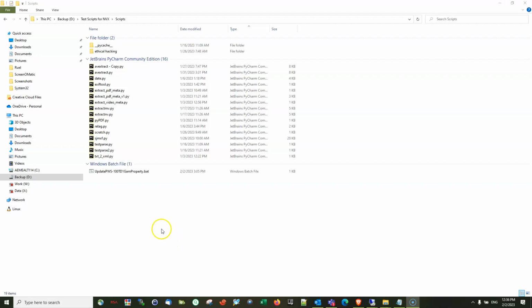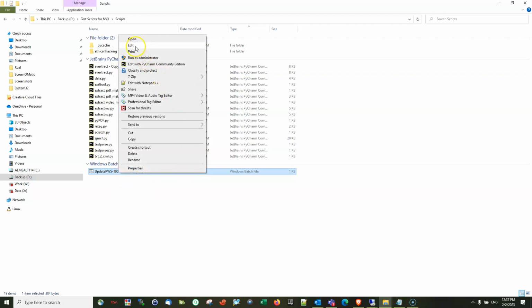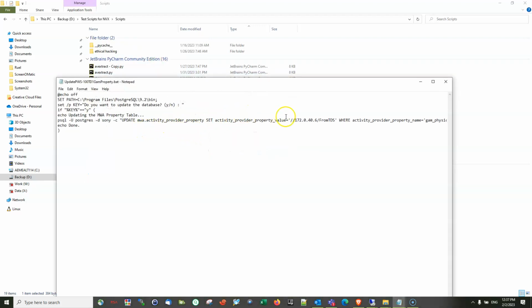Okay, the very first thing that you have to do is to update the database of the TD1. I have this script batch file in here, so just run edit and update this IP address into the proper IP address of the newly created storage. So we have FM, and the IP address of FM is 172.0.40.6, and the share name is from TDS.